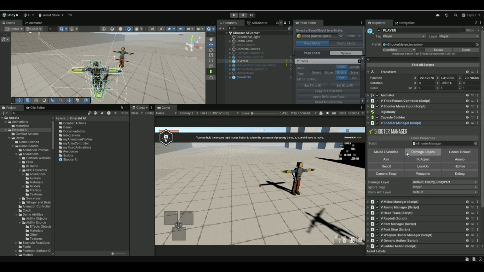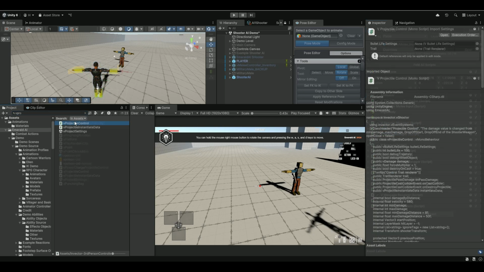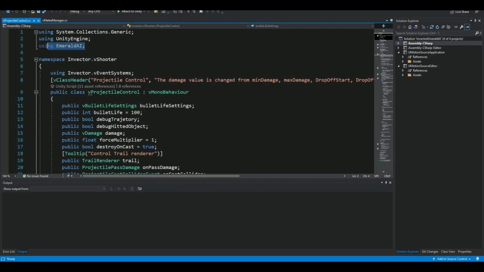On the shooter manager component, ensure to include the layer of your enemy, such as enemy in my case, in the damage layers section. Open up the script named vProjectileControl and add the EmeraldAI namespace as the first thing.